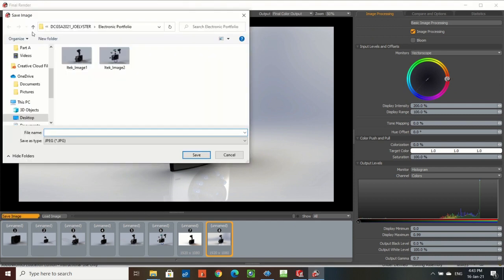Okay, now I could play around with it in other ways, but I'm just going to save that for the moment. I'm saving it into my electronic portfolio. We'll call it iTech Image 3, I think. I-T-E-C-H, capital T there. I'll go back and change that. Apologies about that. And Image 3.